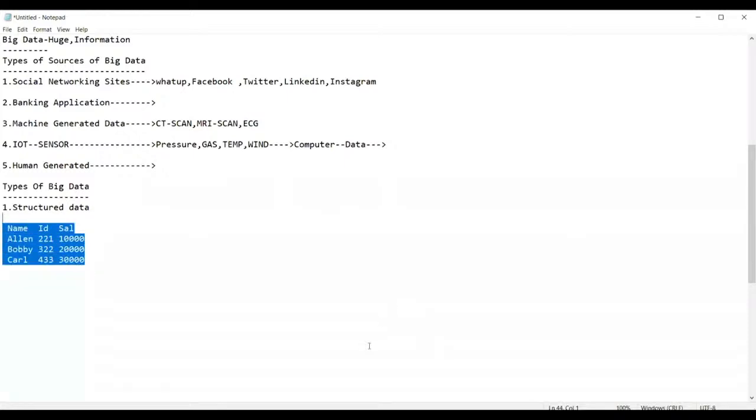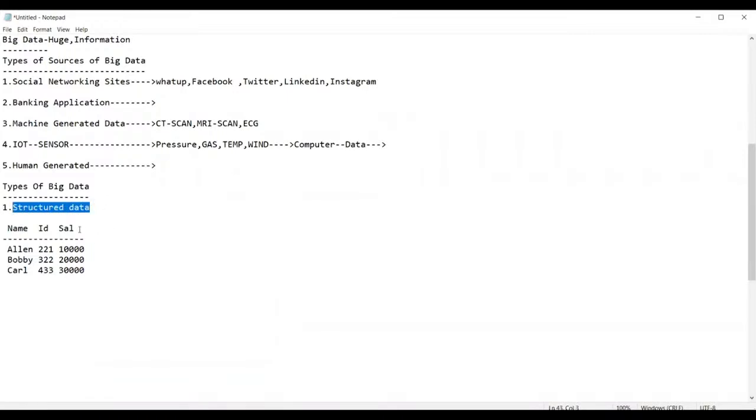Can you see this data is in which format? It is in the proper format of rows and columns, right? These are the rows and these are the columns. This kind of data is proper data, hence it is called structured data: the data which is placed into the proper form of rows and columns is called structured data. Am I right, everyone?